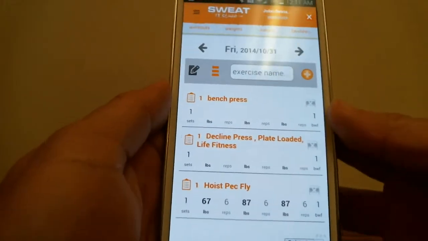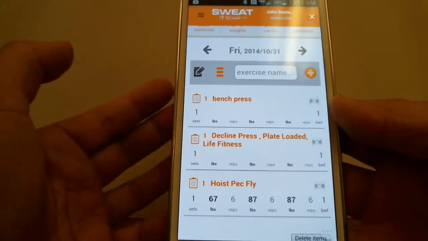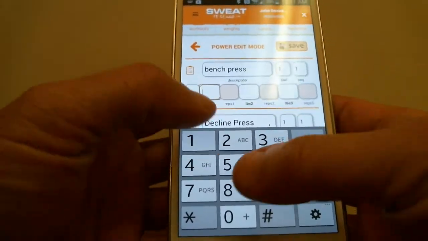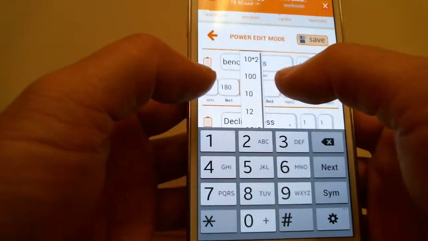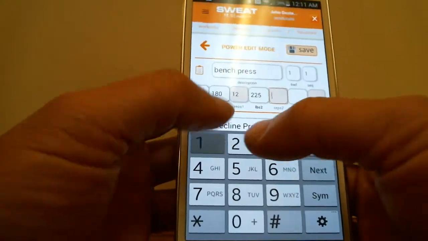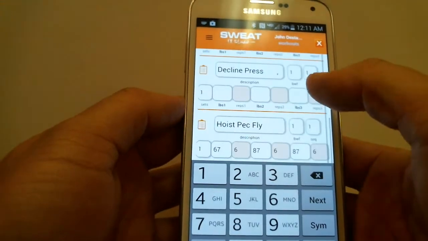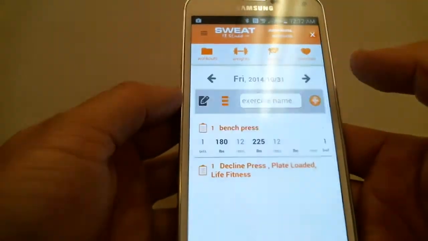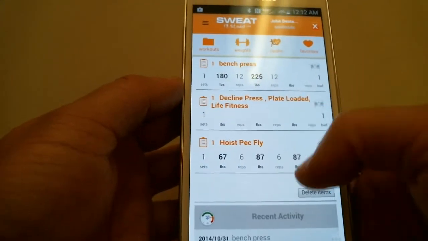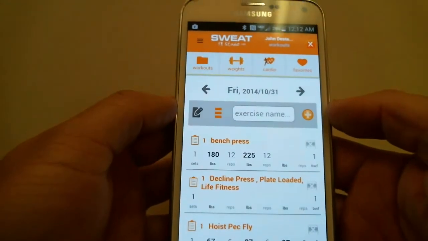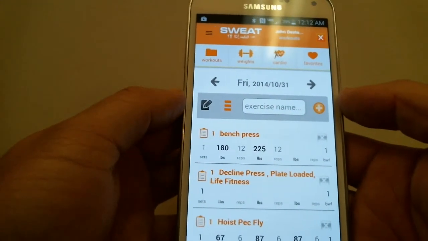And as you can see, those titles are logged in. If you want to input the weights, you press this edit button, and you could type in the amounts that you've done after you complete a few sets. So you get the idea. Okay, and you press save, and voila, there you have it. So that is just a quick tour of the workout journal page.